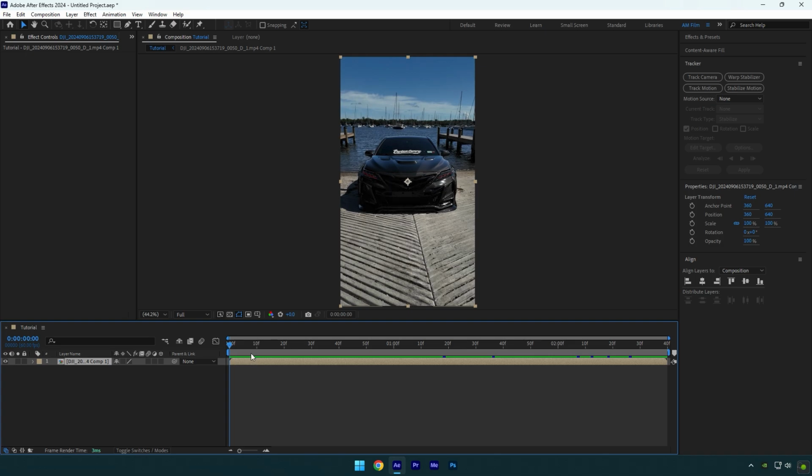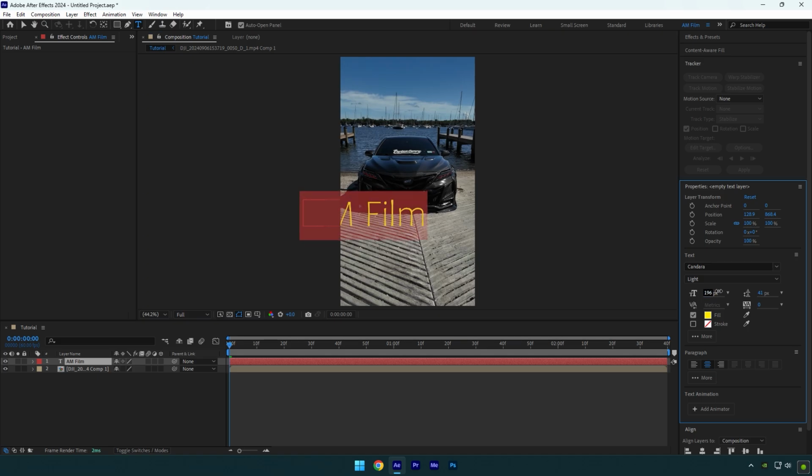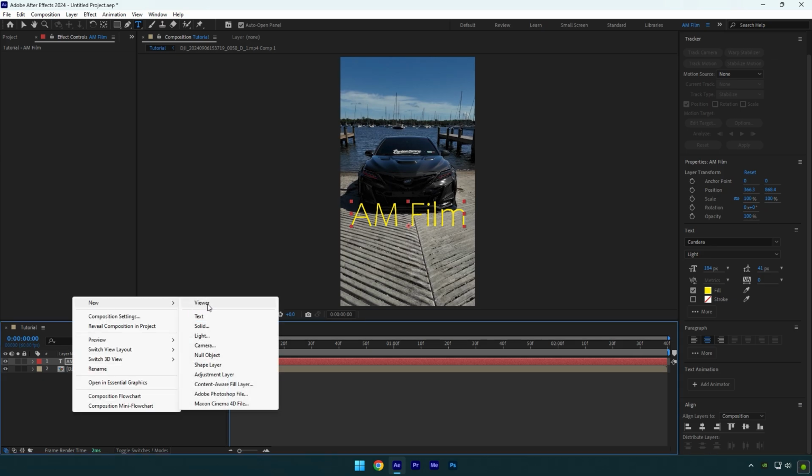And now let's begin. Grab a text tool and type anything you want. Then adjust your text to your wish, make it bigger or smaller, change any font you wish, and then let's align it to the center of our video. Once you are satisfied with it, create a new solid layer.